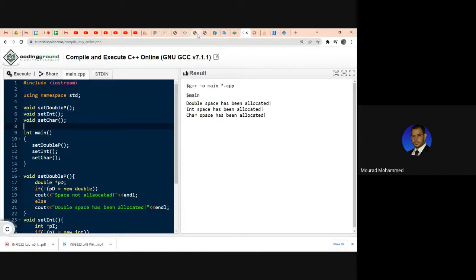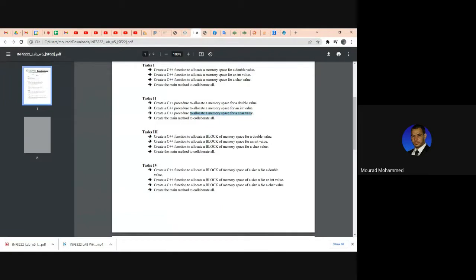Let's pass task number 3. Okay, again, we are required to use the functions only. Function to allocate space for a double, for an int, and for a char. But here we need a block of, clearly, we are specifying a block of memory. It has to be clearly utilized.